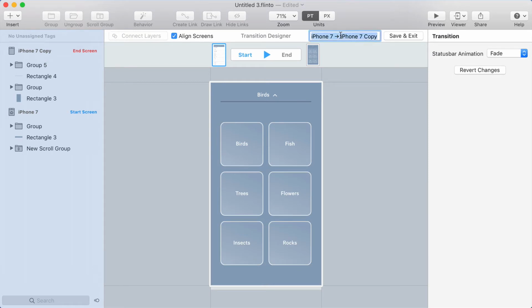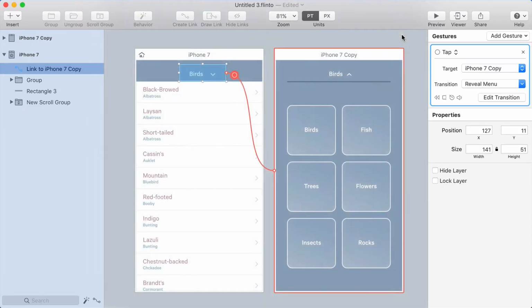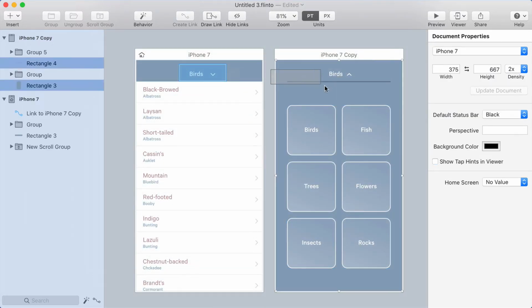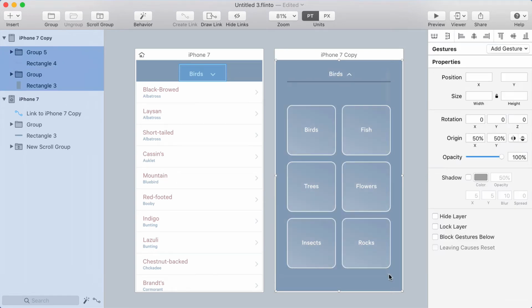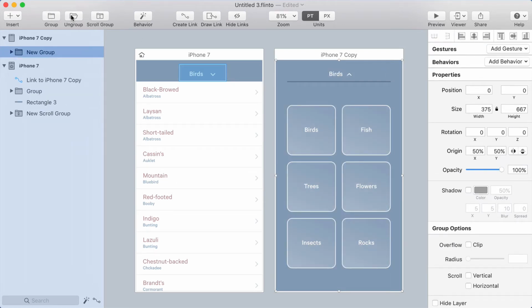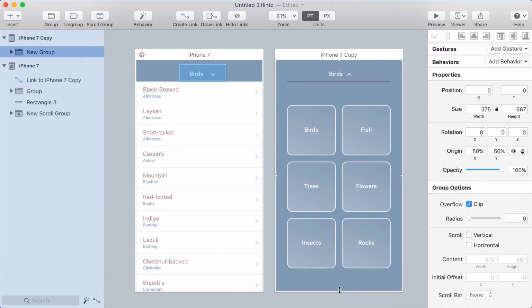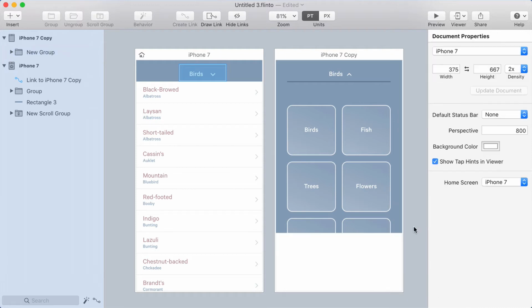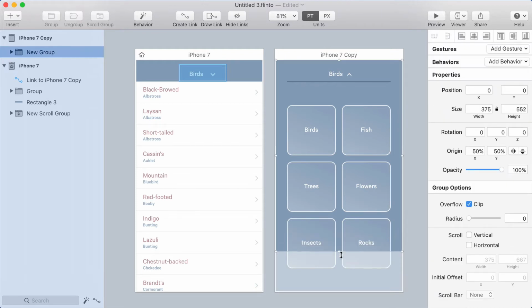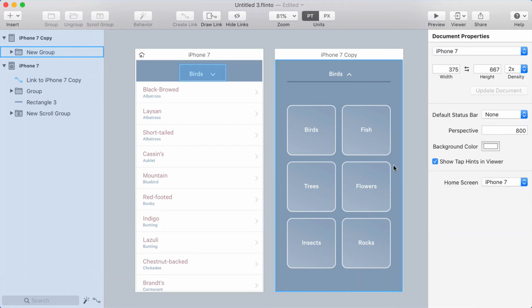And to do that, I need to go back into the canvas. So I'm just going to name this transition. I'll call it reveal menu. I'll exit out of the transition designer and I'm going to select everything on this second screen. I'll put it in a group by clicking group in the toolbar, and then I'll turn on overflow clip under group options in the inspector. So now when I resize that group, you can see that it clips off the content. And that's going to be handy in this transition.